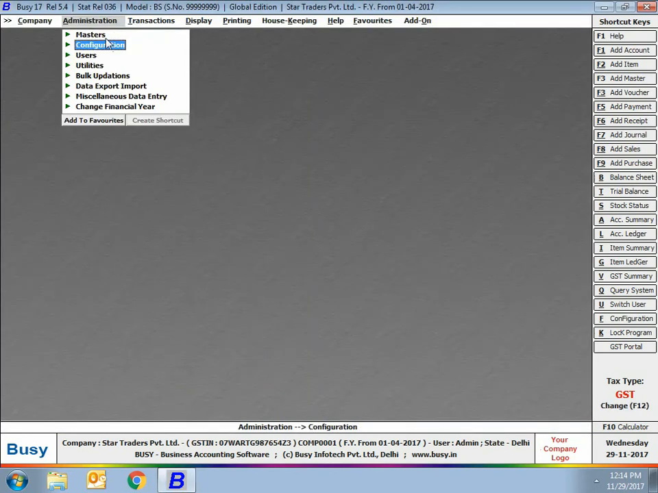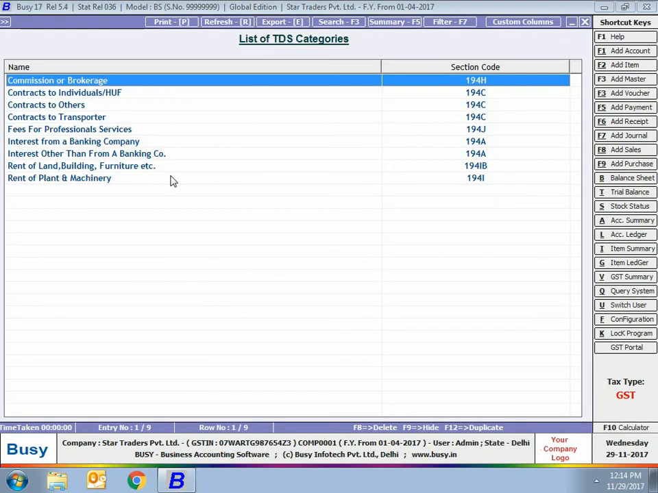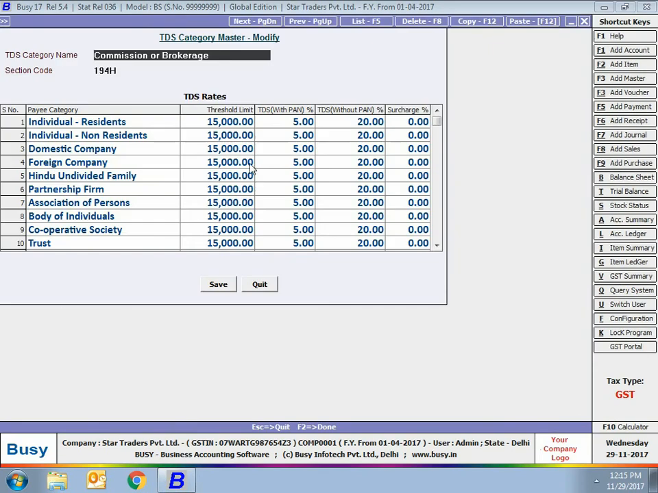Now we'll discuss the TDS category master. As I have told earlier also, at the time of company creation, Busy creates almost all the TDS category masters. But here on the screen you can see we have opened the commission on brokerage TDS category master in modify mode. You can see the threshold limit, the TDS percentage to be charged with PAN, and the TDS percentage to be charged when the PAN number is not specified with the party. Here we are opening one more TDS category master in modify mode. So you can see on the screen all the details are specified. If you want to make any changes in these details, you can do so.